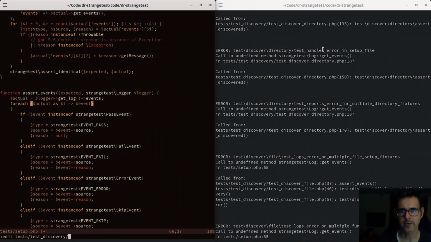This is actually it right here running on itself. These are tests that are failing in my own test framework.